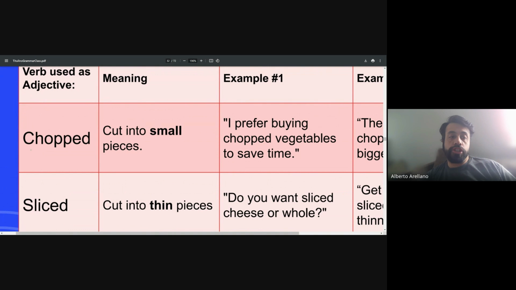Aquí tenemos el siguiente, chopped, como una T. La P es chopped, which means cut into small pieces, okay? Muy bien, chop. So we grab a knife and we just go like this. Boop, boop, boop, boop. That is chopped, right? We don't care how thin or how thick. We just care that it's cut in small pieces.